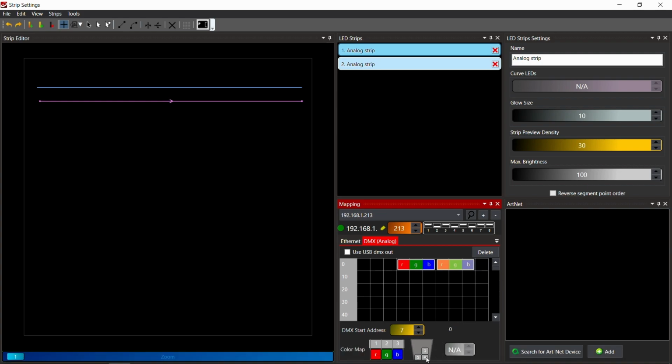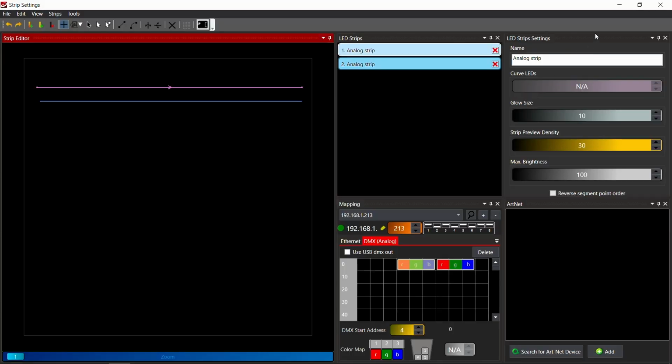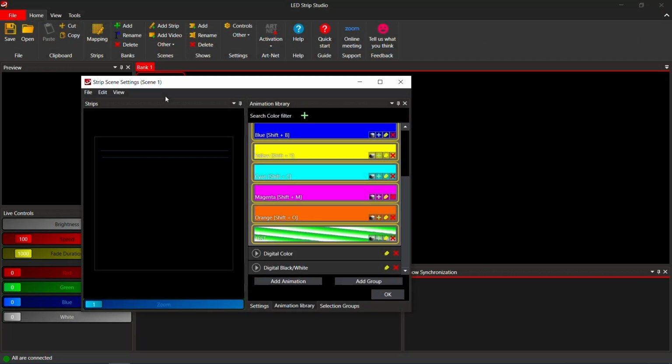Easy. We have two strips because we are using two dimmers, and we have set up the starting positions, so the channels for each strip. We will keep in mind when we work with hardware that we are starting with address 4 for the first strip and then 7 for the second strip. I think that's it for mapping, and we can create some animation, some animation for both together.